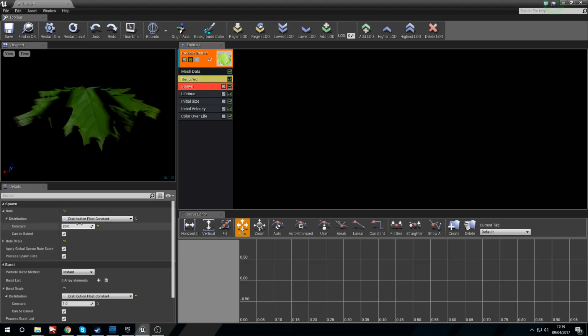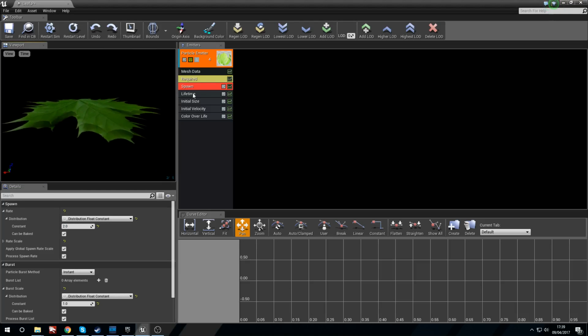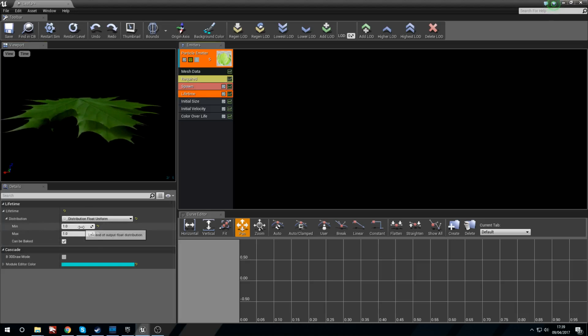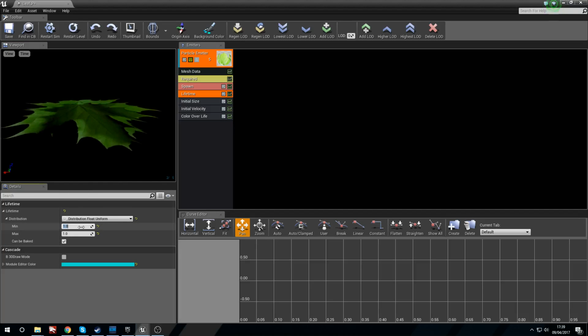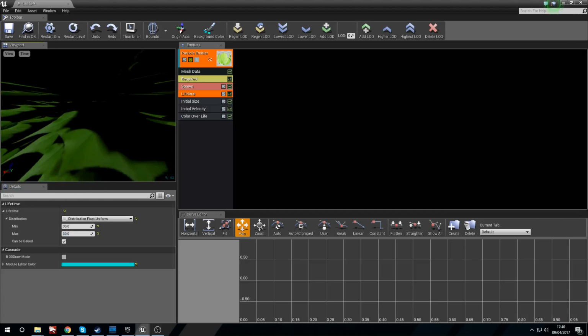Okay, so first thing we'll do is we'll head into spawn, and we're going to change this spawn to a constant 2 because we don't want too many of these. We only want a couple of these at a time. I'm going to go into their lifetime, and I'm going to give these just a minimum and maximum of 30 seconds. I want these to persist for quite a while before they disappear.